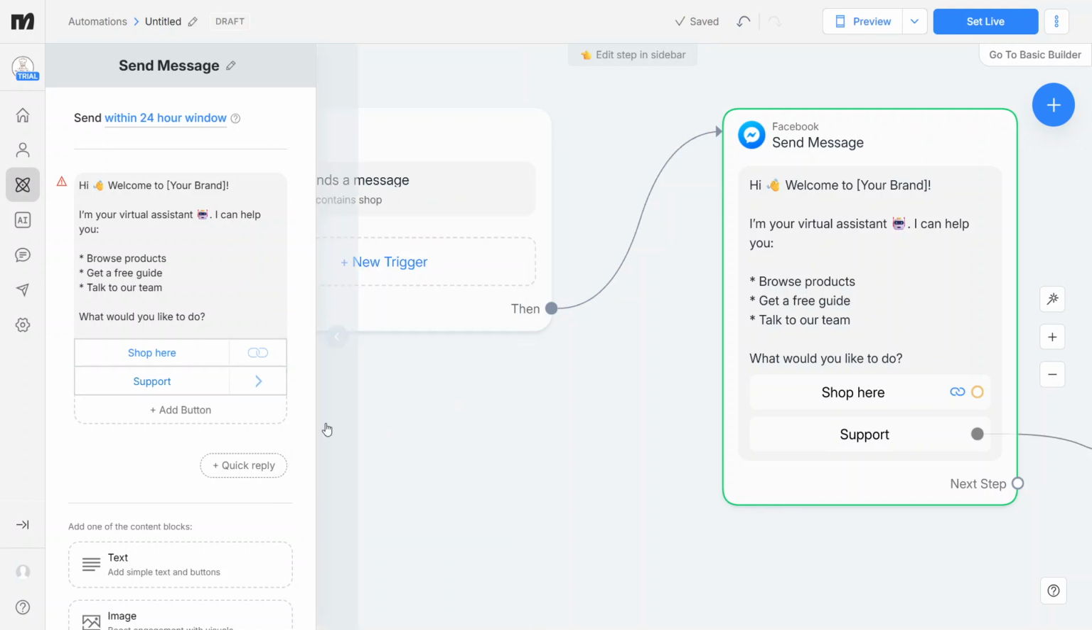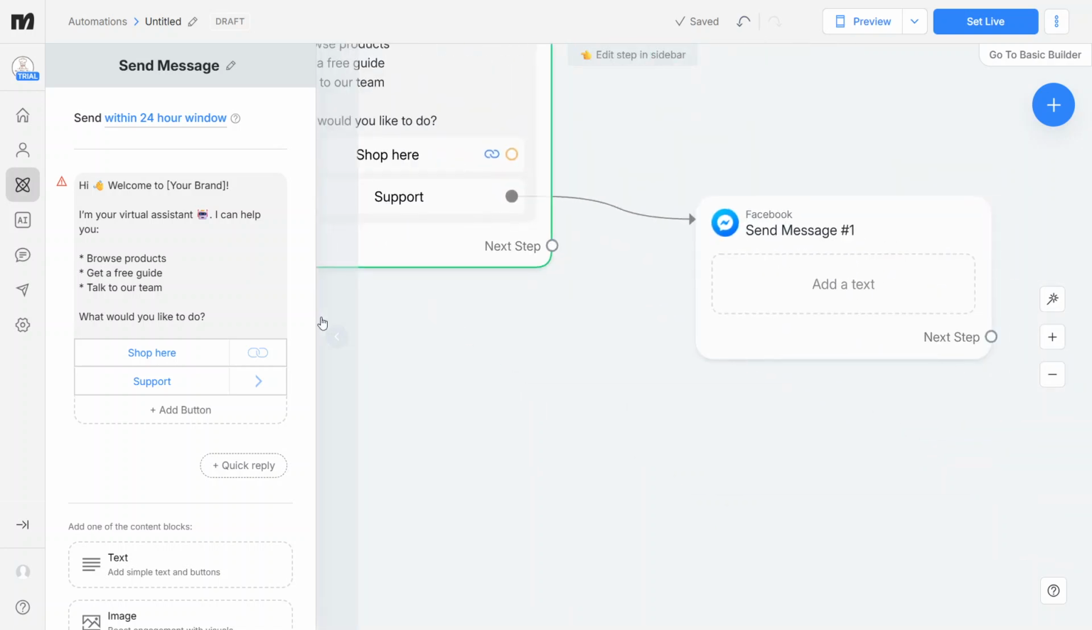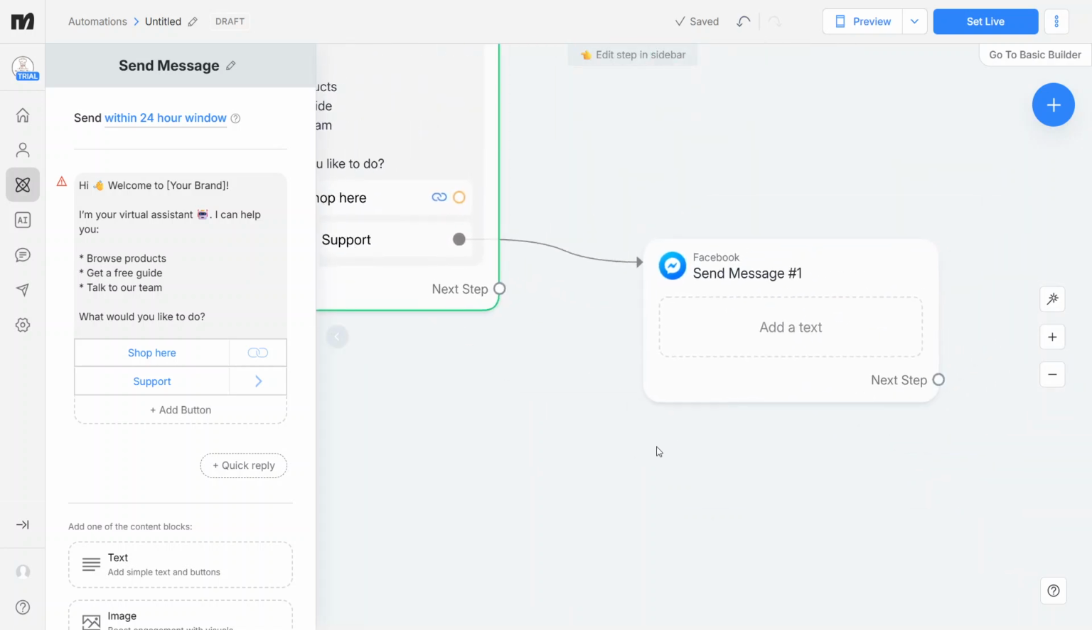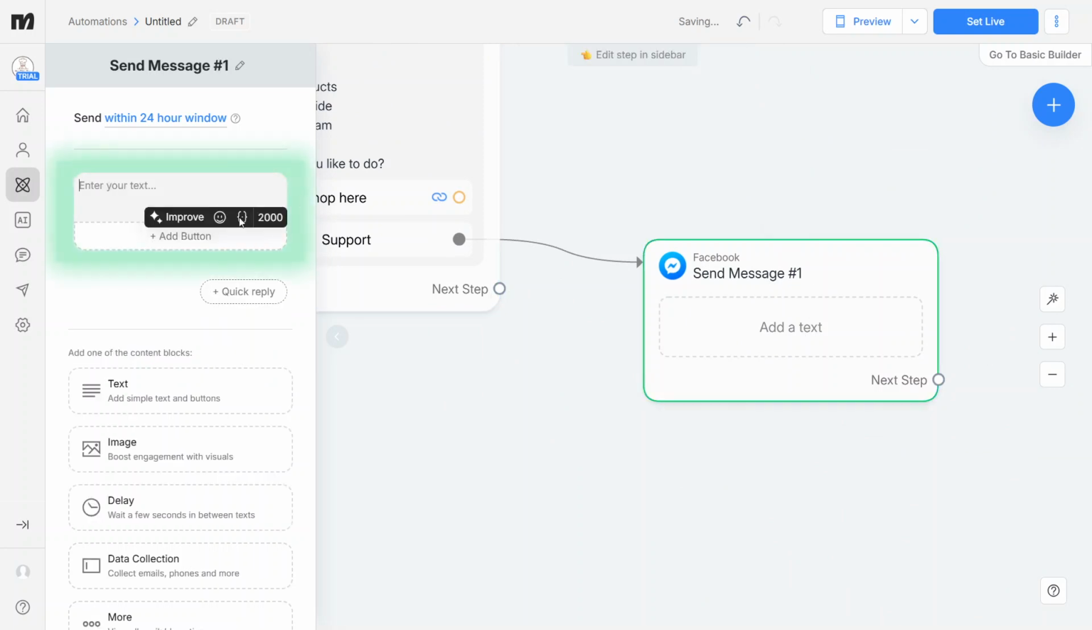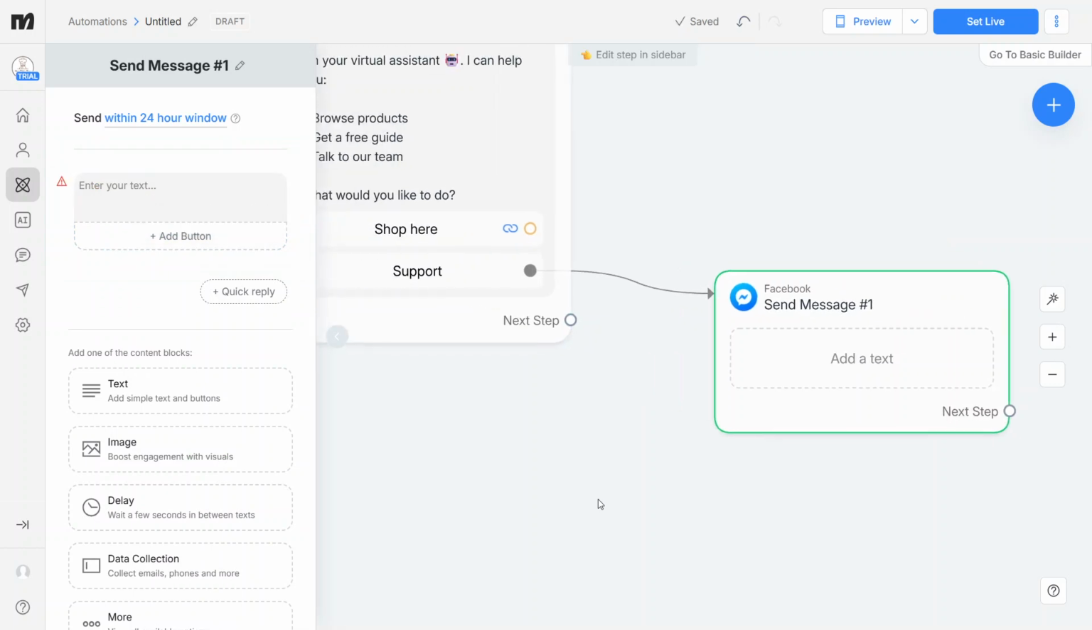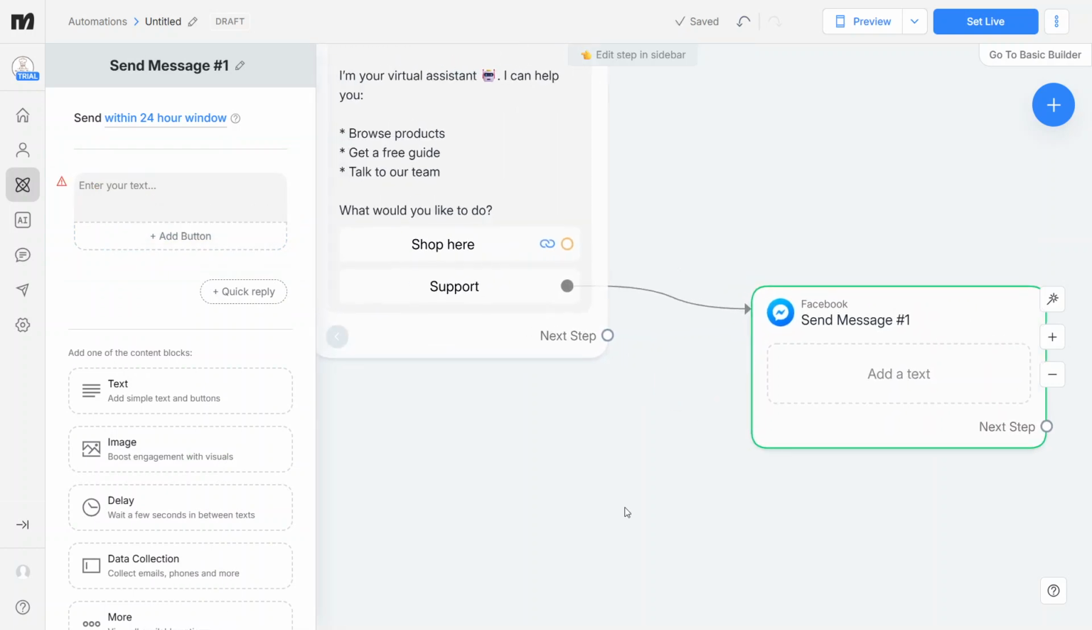Each Messenger message you connect to a button will appear as a new step in your automation. Click on each new step and customize the message. For a support button, for example, you might say that they will be connected with a member of your support team, or give them options like live chat or email support, depending on your process.